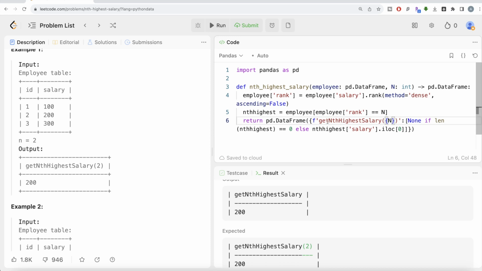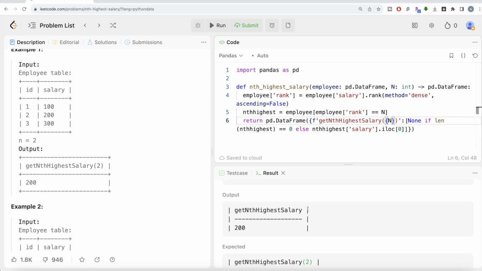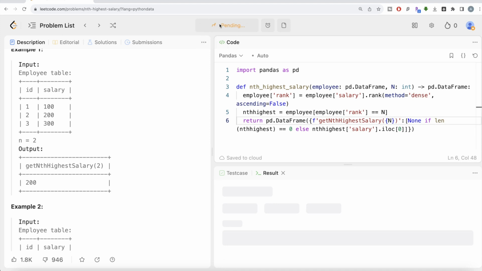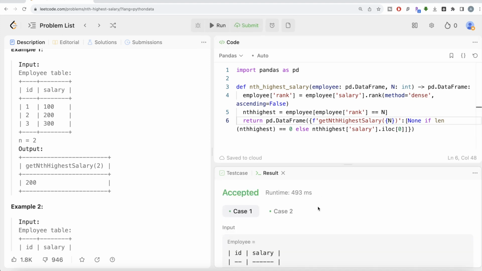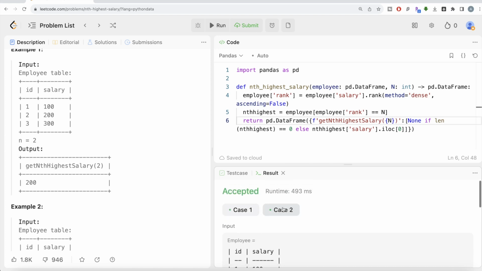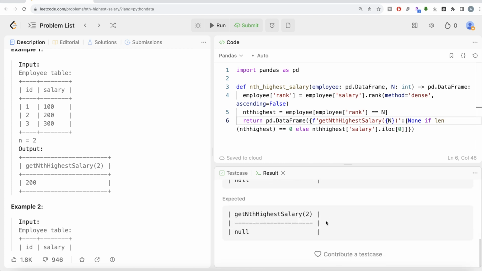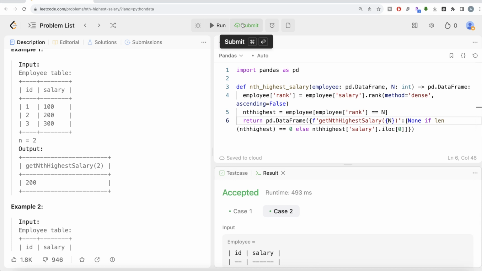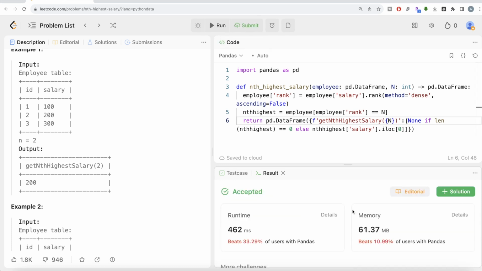So with this, get nth highest salary is now also going to include whatever number you use, second highest, third highest, fifth highest, 10th highest salary, etc. It is going to populate the output column name. Now let me run this. So now this is accepted, case one, as well as case two. Okay, let me go ahead and submit it. So it passes all the test cases, okay, this is accepted, and this is how we do it.